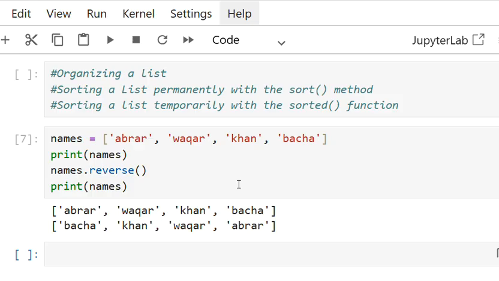These are two different things. A while ago we discussed something else, but this command reverses the list. Here Bacha is written, and then Khan, and then Wakar, and then Abrar. The whole list is being written from the back, from the end. This is how the reverse command works.